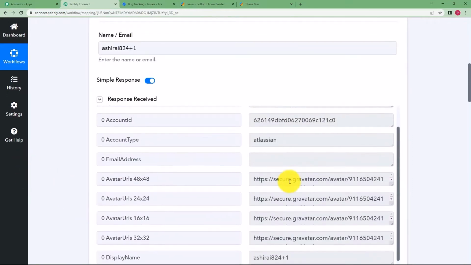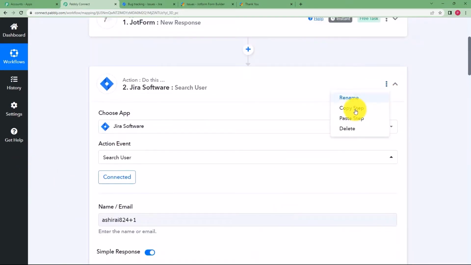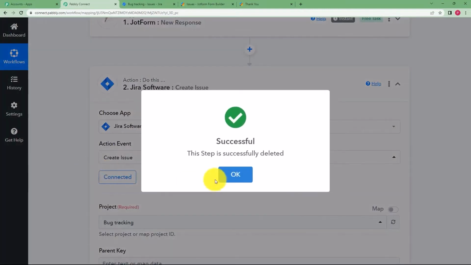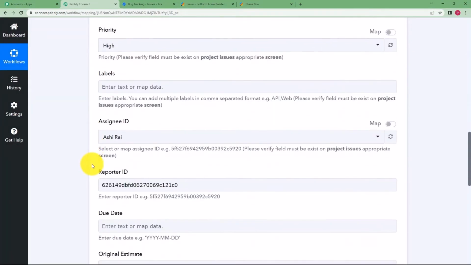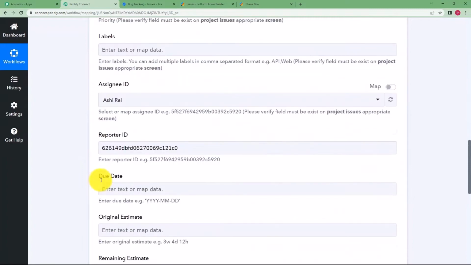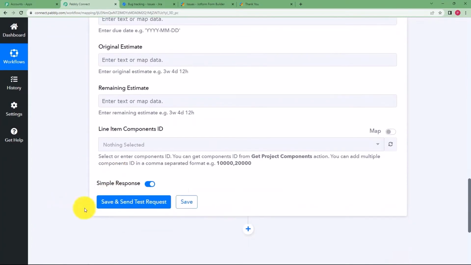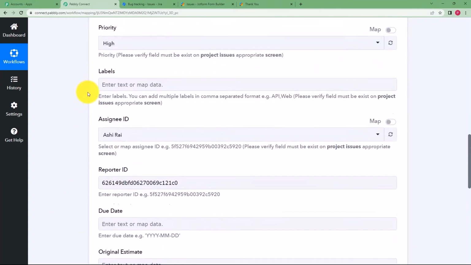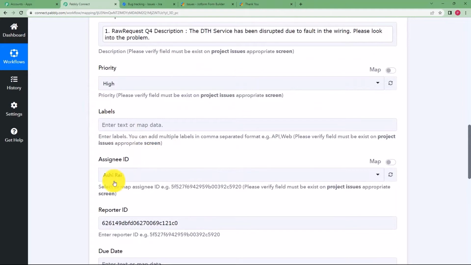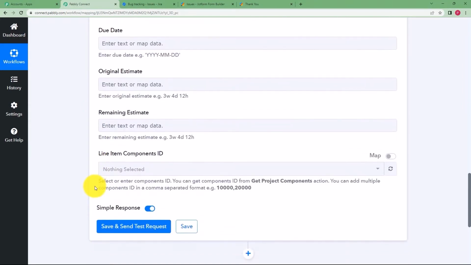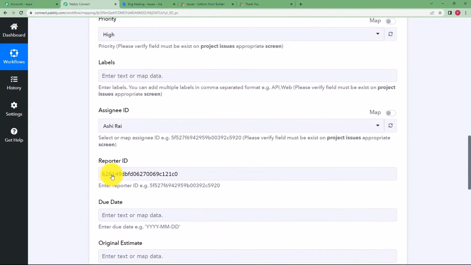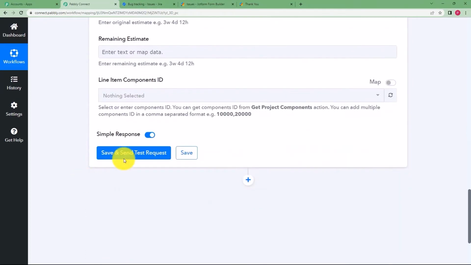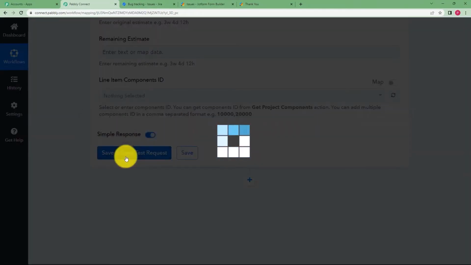Now that you have copied it from here and pasted it there, you can simply erase this step because you have pasted the content that you actually needed. Now no due date or estimate or any other field is left to be filled. Just remember this part, that you need the reporter's ID. So we added the step of a search user, but we do not need the user because we have just manually added the one. It is going to be the same all the time. So every form that is going to be received from Jotform, an issue will be created, will be given to this reporter only. Okay, once this is done, click on Save and Send Test Request.